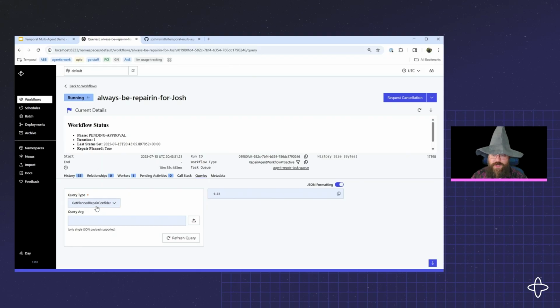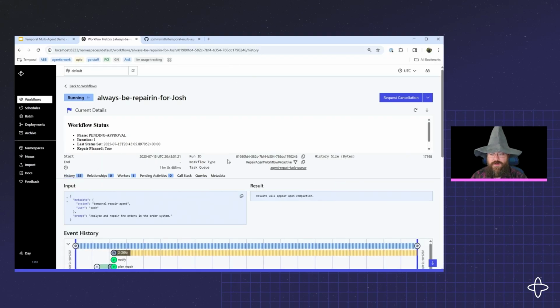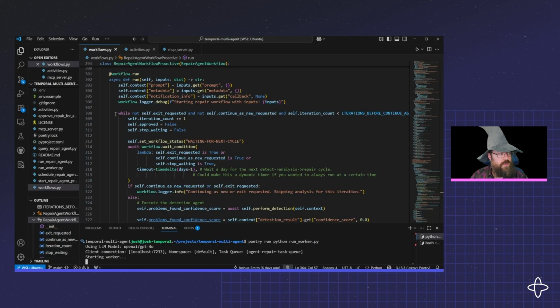Temporal just makes building applications so durable and so visible, makes it really easy. So the next thing I want to do is show what this actually looks like in workflow code. So in Temporal, I define a workflow. I used Python, and really I just wrote out what I wanted to have happen.